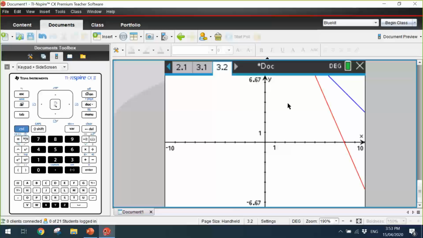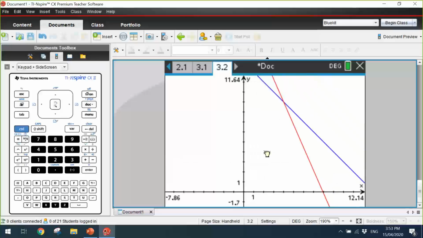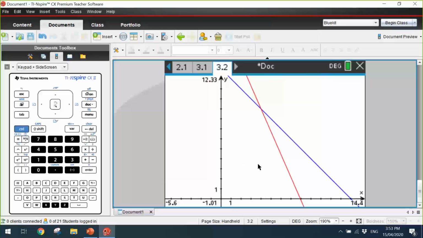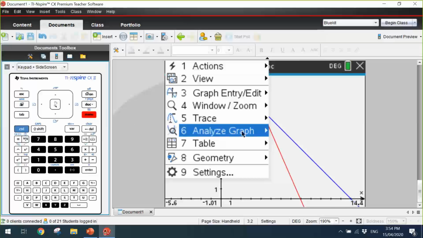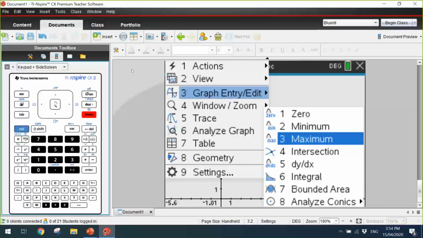Now it's easy on the computer. When I do that, I can actually grab and see what happens. I can move my screen around at any time and think, oh, there's a point of intersection. Now, like before, what could I do? I could actually go into menu. 2 options. I can go into analyze graph. I can do intersection. Or, let's escape out of that.